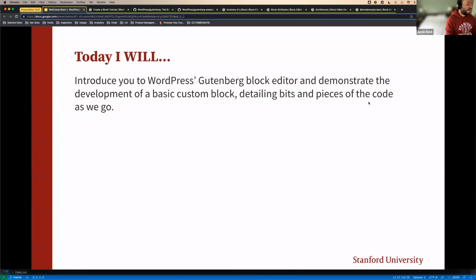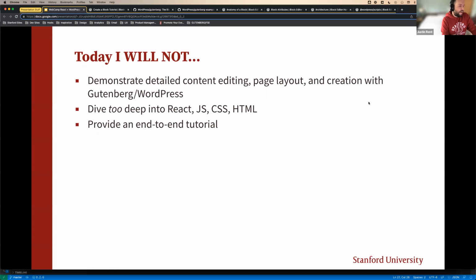So today I plan to introduce you to WordPress's Gutenberg block editor and demonstrate the development of a basic custom block. Along the way, I'll detail some bits and pieces of the code. I'm not going to give a detailed content editing, page layout, and creation demonstration. I'll be demonstrating how the block that I'm developing works, so you'll get that part of it, but I'm not going to create a full page and do all kinds of editorial type stuff.